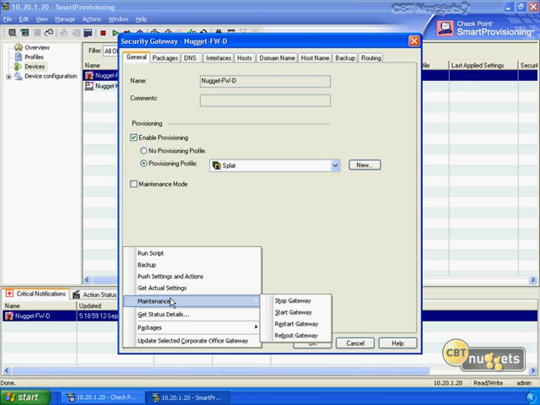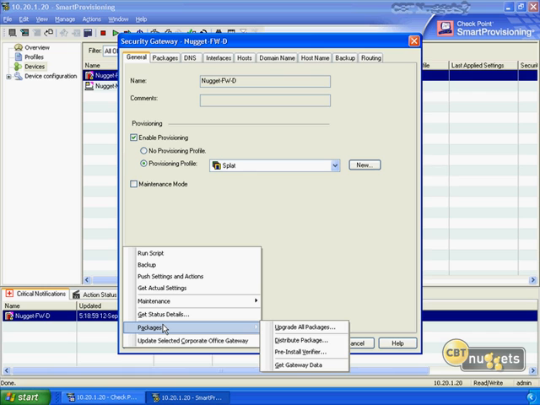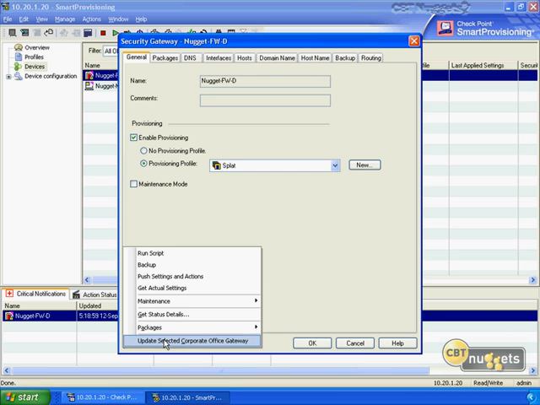We can restart the gateway, or we can issue an actual reboot of the gateway, which is kind of the same thing, but we have two options there. We can get status details, and under packages we can tell it to upgrade all packages, distribute package, do a pre-install verification, or we can get gateway data. All that from this particular packages menu. Or we can update that select your corporate office gateway option that we talked about earlier.